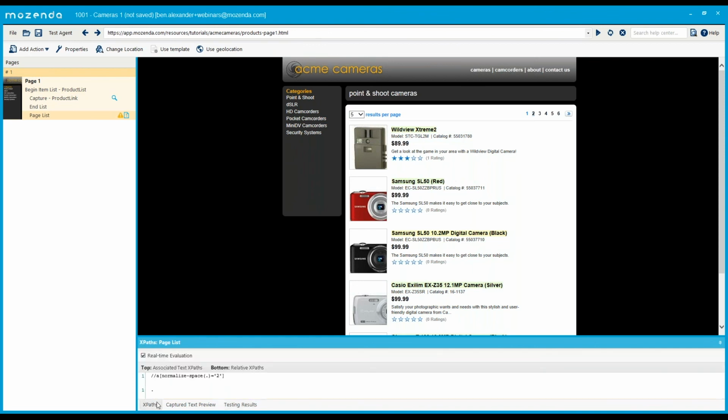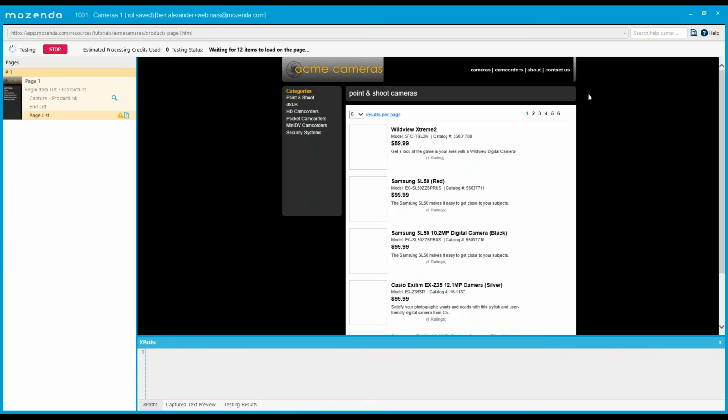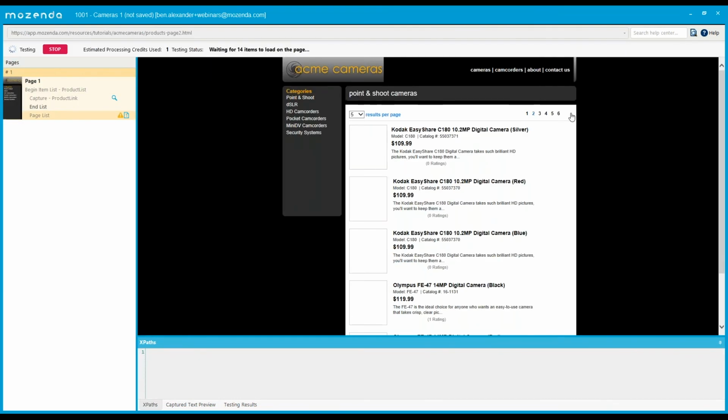So if we look at the XPath now, see how it's looking for the number 2. It's going to click this number 2 here. And as it advances through the agent, when it's on page 2, it's actually going to be looking for page 3 down here in our XPath. So it ends up giving us the same results on this particular site as if we were using the next button.